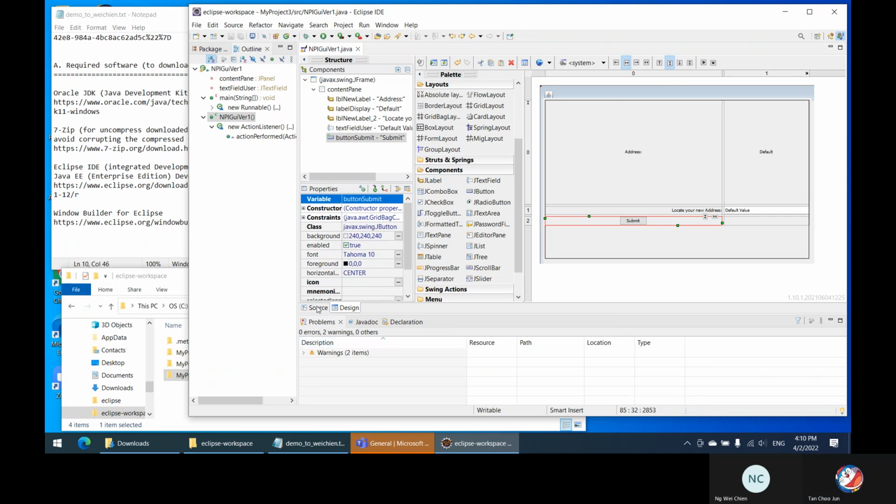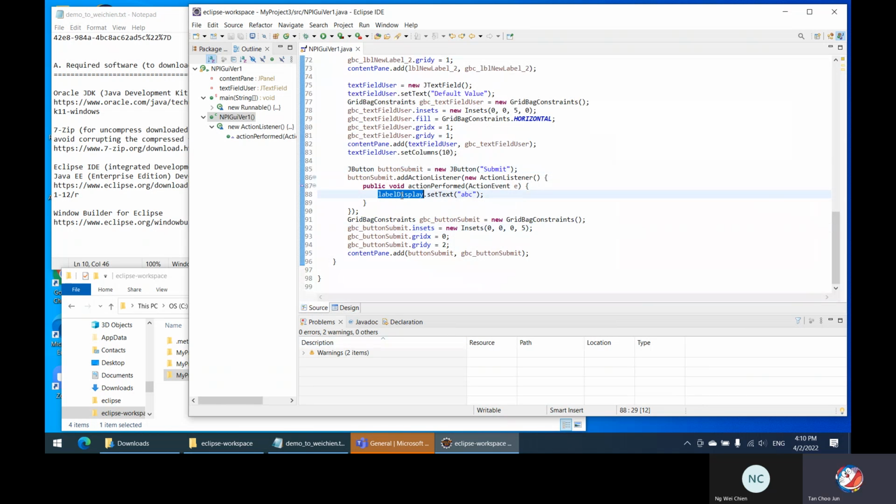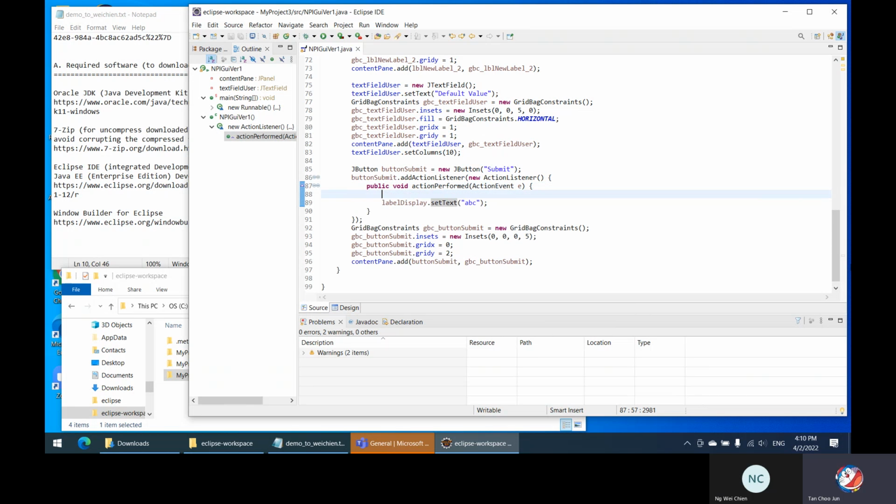All right, how to do it? You just want the variable name called label display, and you perform a method called set text, and you hard code a value. This is hard code. It means that you already predefined. All right, probably you say, no, I don't want the hard code value.